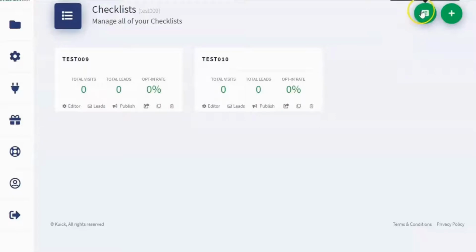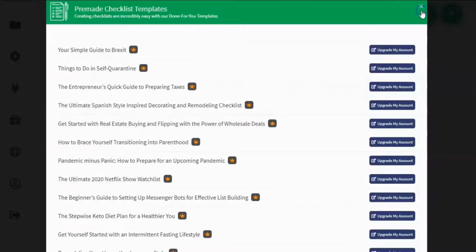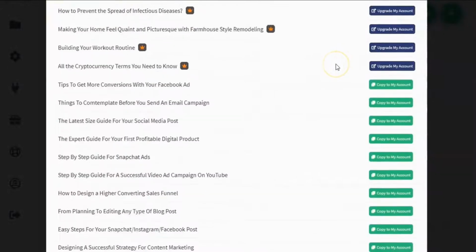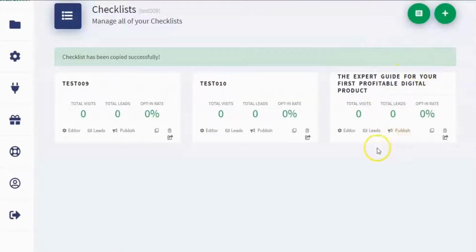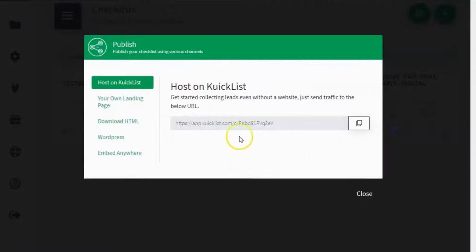Okay, let's see. Now we're back here. There is quite a lot, 10 done for you already, checklists that you can use, and they're quite good. I went into them and I like all of them. But if you need anything else, you have to upgrade.